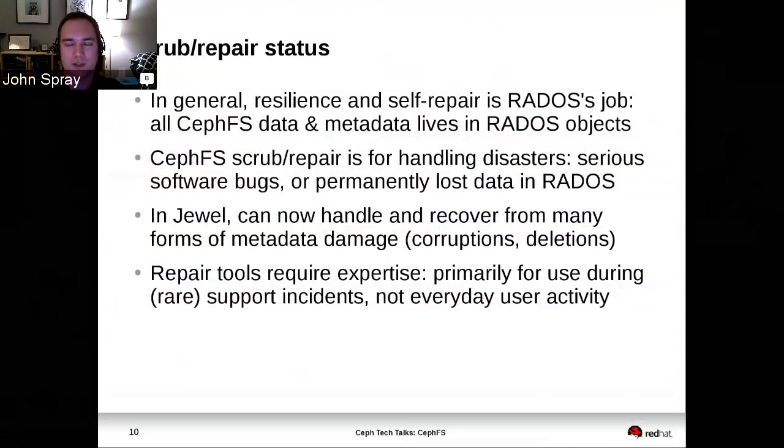In general, the resilience and self-repair of the data and metadata that's stored in CephFS is actually the underlying Rados cluster's job. So when CephFS writes some inodes or some file data into Rados, it's getting replicated, and when one of those disks dies, it's Rados's job to deal with that. So the scrub and repair stuff in CephFS isn't about the everyday data resilience, because that's already taken care of. It's about disasters. It's about the unforeseen. Serious software bugs, which clearly we go to great lengths to avoid, but are possible. Or scenarios where Rados can't do its job anymore.